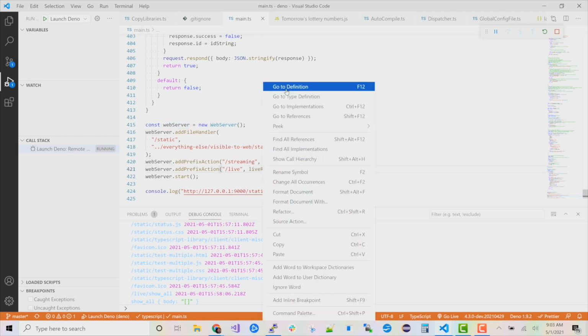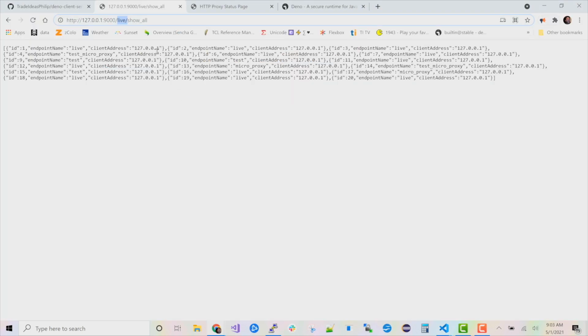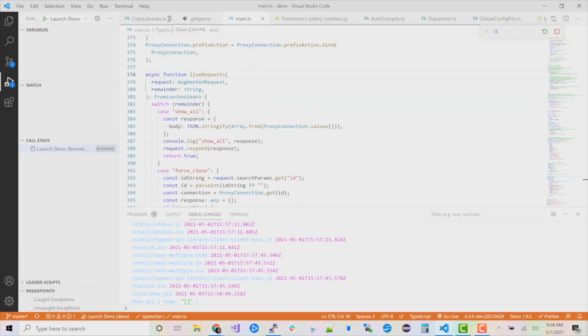We're writing really simple scripts. This is competing with PHP. And all I'm doing is show me, we're in the live directory, show me the file name. So we're in the live directory and the file name is show all. It's not really a file, it's just this section of code.